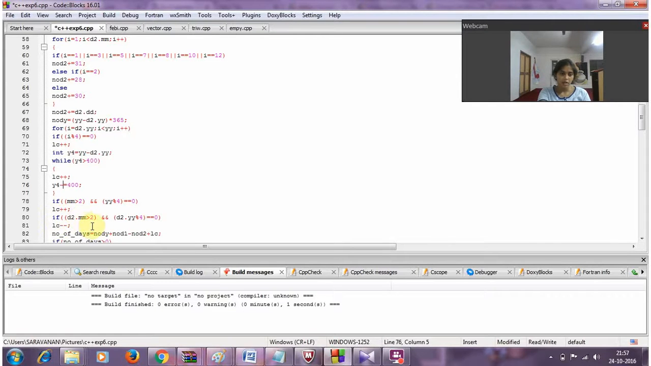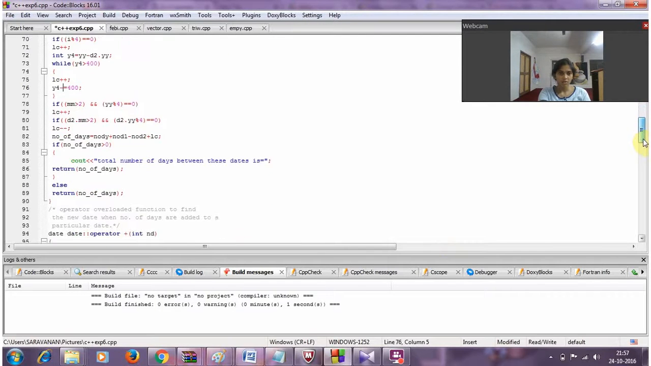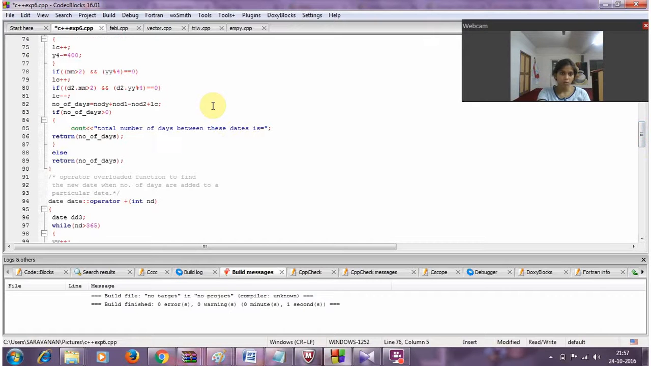If date of month is greater than 2, date 2 of month. Here modulus of 4 is equal to 0 and else it will be decremented. So the number of days will be calculated in this format like node y plus node 1 minus node 2 plus 1. If number of days is greater than 0, cout the total number of days between the dates is this, and the user will get the number of days between the provided dates, and return number of days, else return number of days.